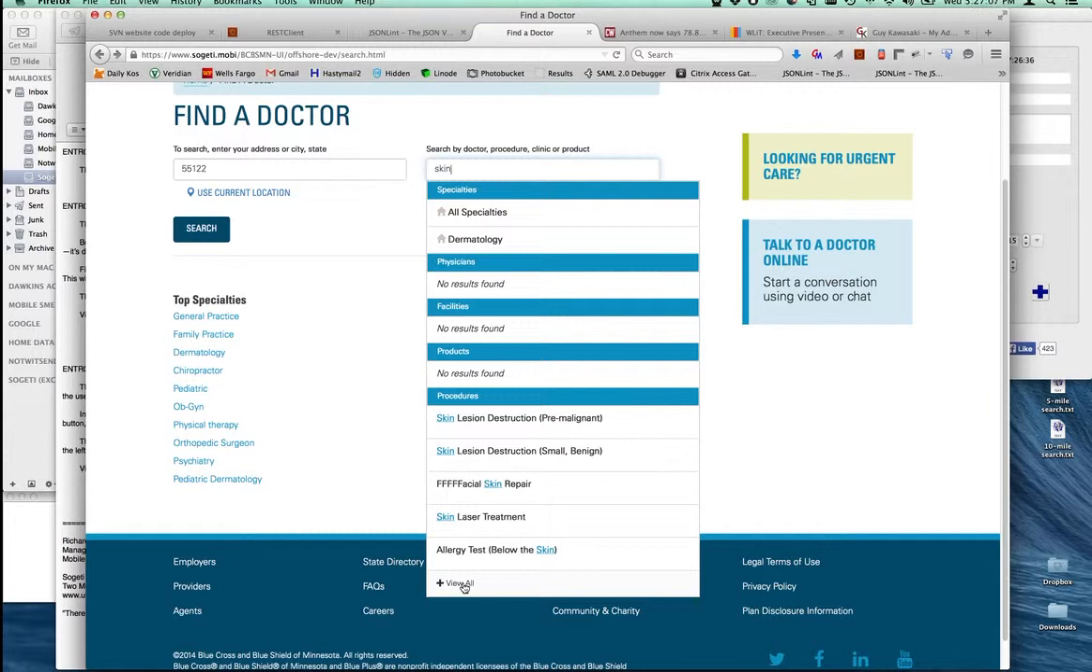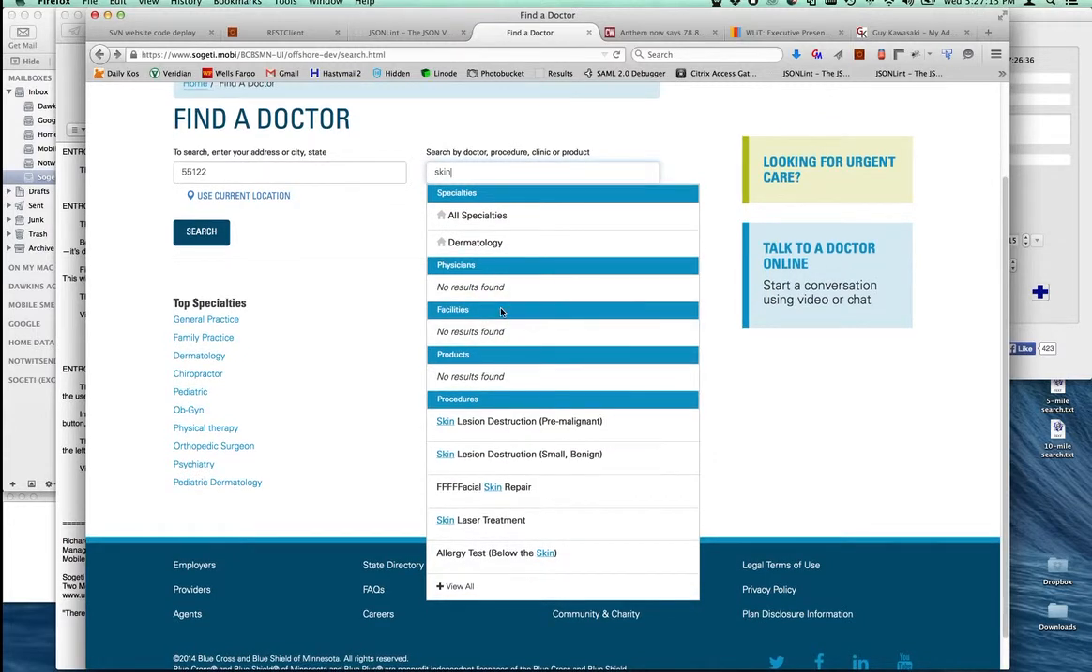Now this View All button cannot work the same way as View All for physicians, facilities, or products, because in those cases we just redo the search. We actually do the search with that name filter and show them everything. So View All for physicians, facilities, or products will do a search and transfer to the results page. That can't work this way for procedures, but right now it is.